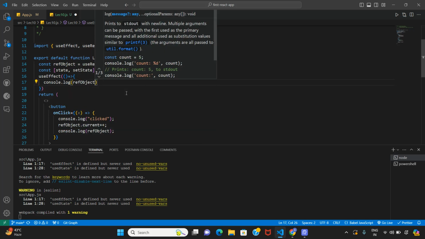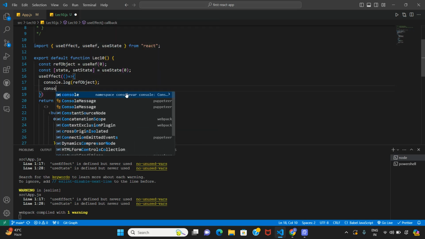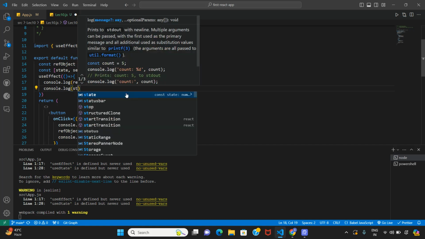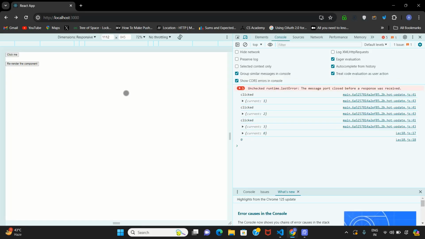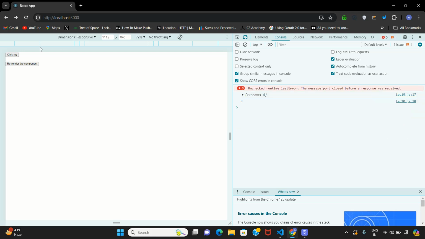One thing you can console is the ref object, and another thing you can console is your state. Now save it, go back to your application, refresh it. Now if you click on click me, then your ref object has been updated. Remember the ref object's current value is 1.